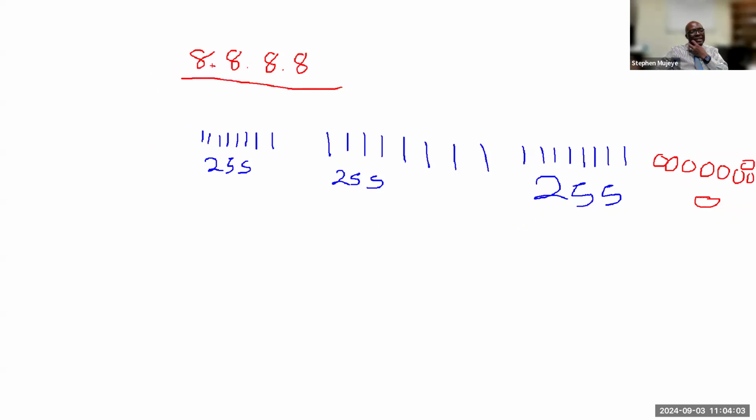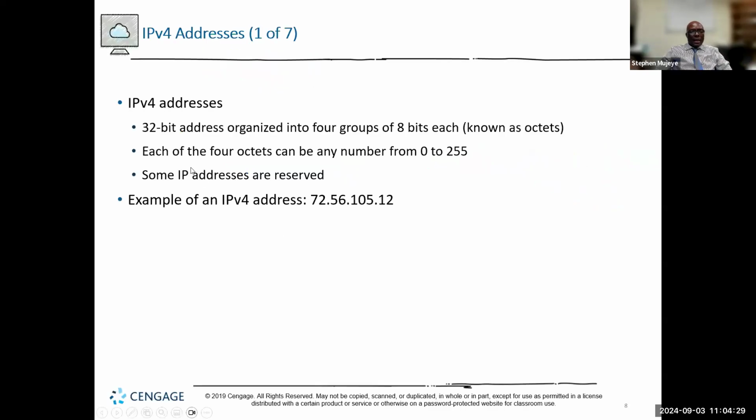You write it with dots, right? And then of course there is a binary conversion that you can use in terms of determining how we got to this 8. You can look up the decimal to binary conversions, but for now I'm simply showing you the 32 bits. It's written in 8 bits, separated by the dots, and each of the 4 octets can be any number from 0 to 255. That's what we saw there.